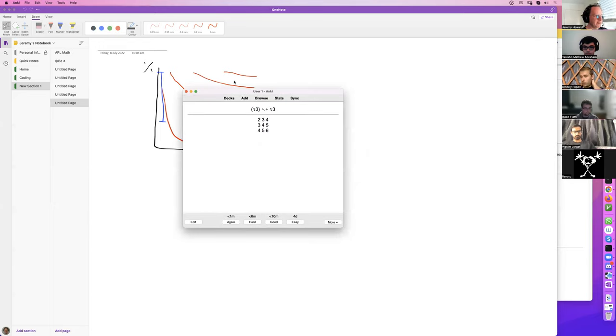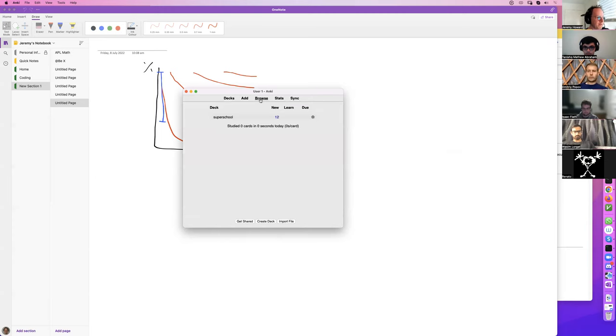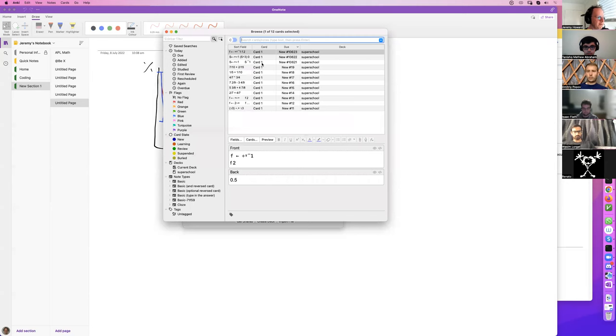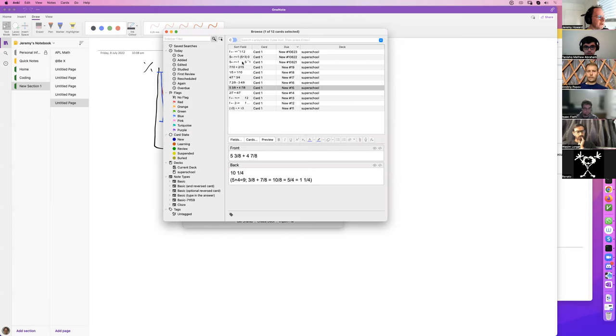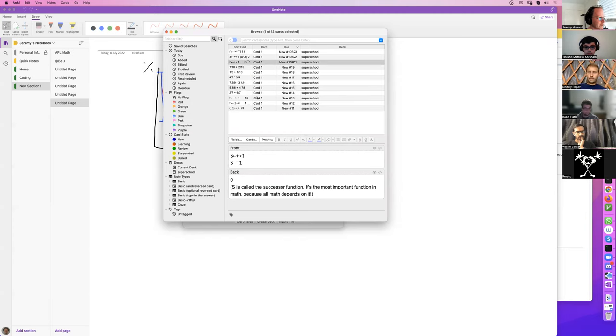So this deck is actually my daughter's and her friend's, so Claire and Gabe's deck. I've just got a little bit of it here. And so you can browse it and you can see we've got things like fractions, and we've got things like the successor function, and we've got things like bind and outer product, because they're doing both math and APL at the same time. You know, I guess a bit like us, but they haven't done lots of things before.